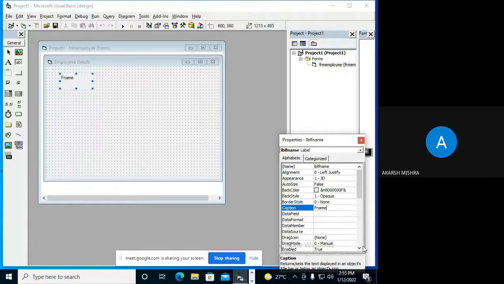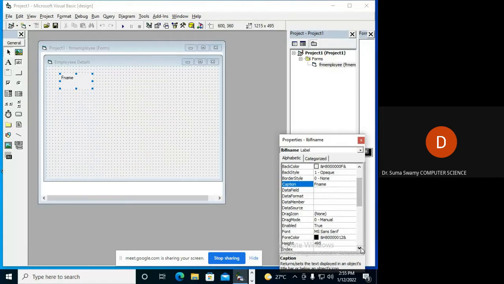Okay. Now, there is one more option called auto size. So here if you make it true, you can observe that whatever is the size of my label, automatically the label also will resize to that particular text. Okay, that is one more attribute of the property you can use in label. Now similarly, I will open one more label.